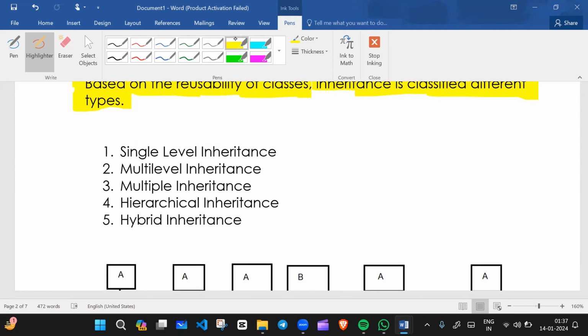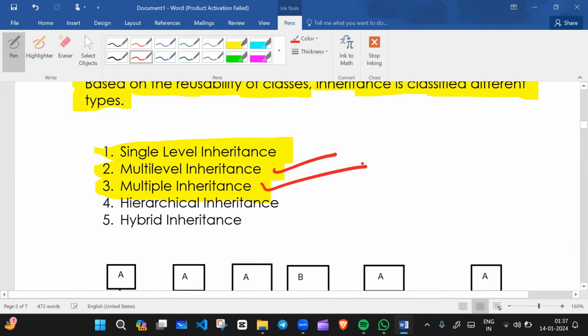Right. So we have different types of reusability or inheritance, we can say. Number one is single level inheritance. Second is multi-level inheritance. Next is multiple inheritance. Don't be confused. This is multi-level and this is multiple, right? And this is hierarchical inheritance. After that, we have hybrid inheritance, right?